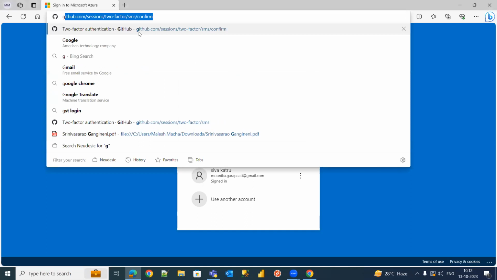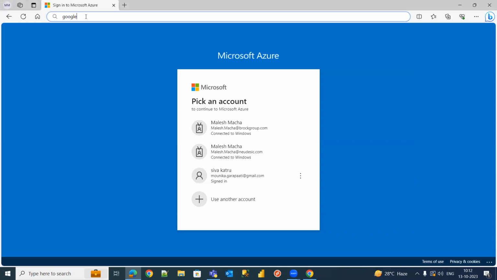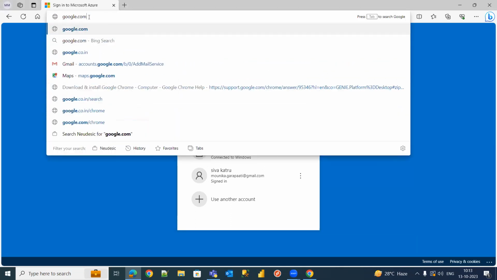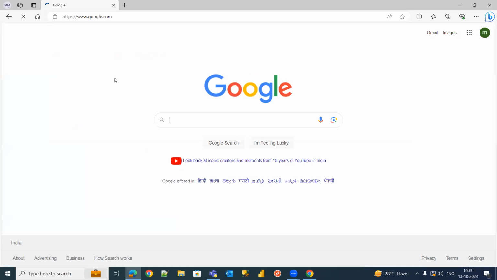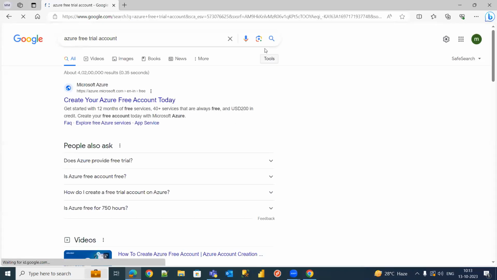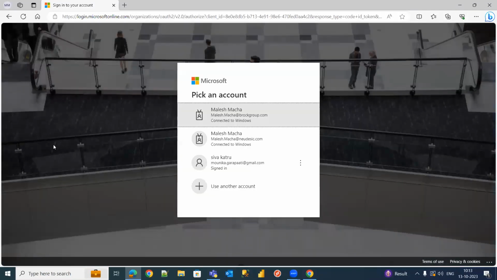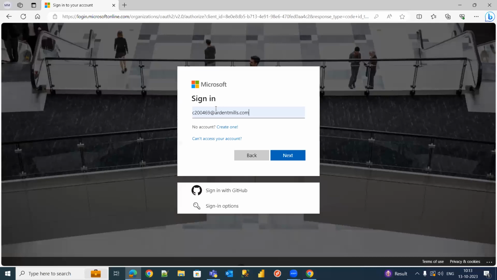So if you go to Google, you can search for Azure free trial account. Once you get there, you will be able to find this link, create Azure free account today. You can click on start free. You have to sign up for this, and give the basic details.